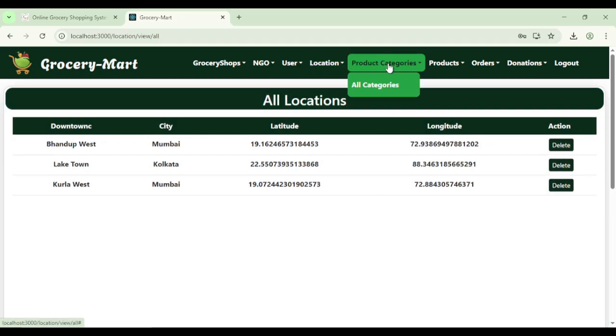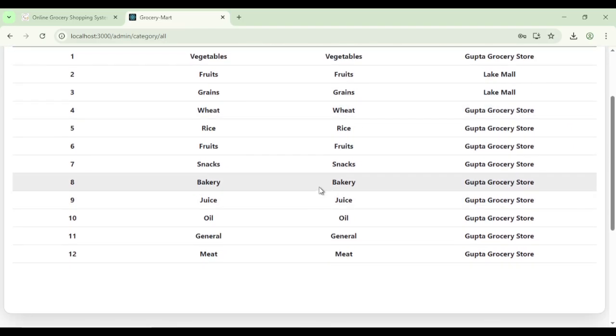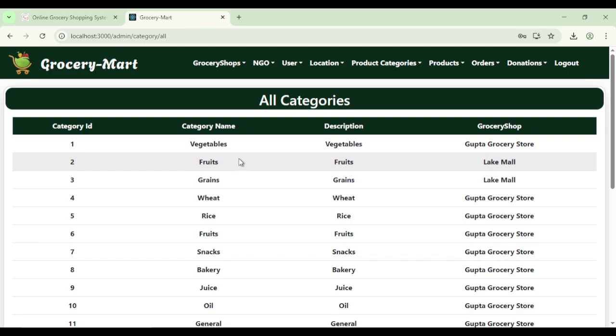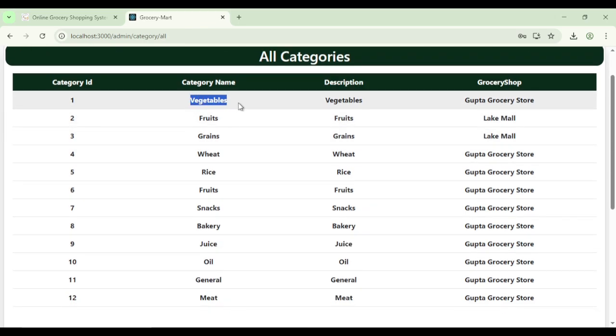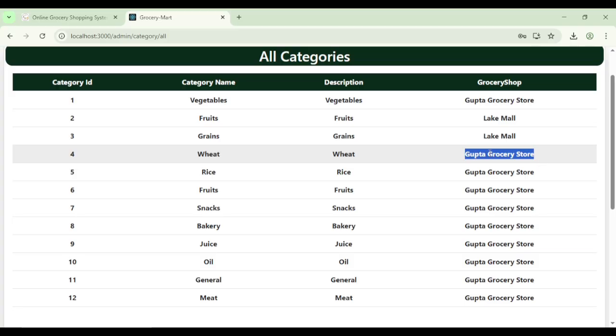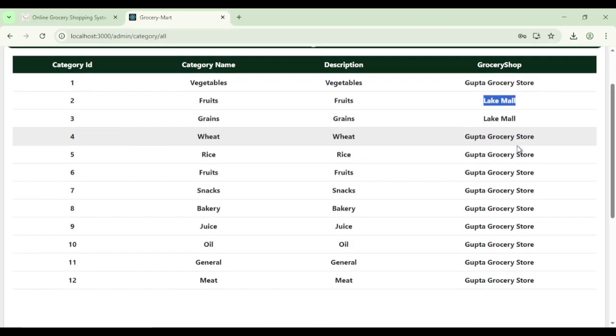Then we have the product categories. If I click on all categories, I'll be able to see all the categories from all the grocery stores. We can see here vegetables, then wheat, rice, all these things are from the Gupta grocery store. But these fruits and grains are from the Lake Mall.